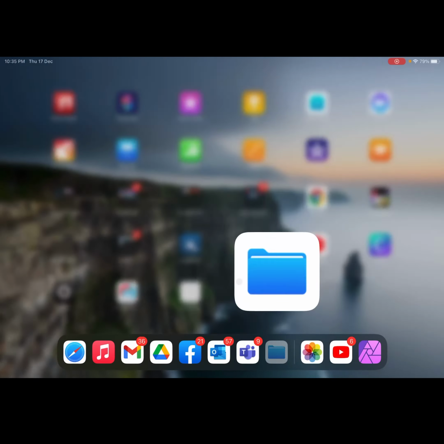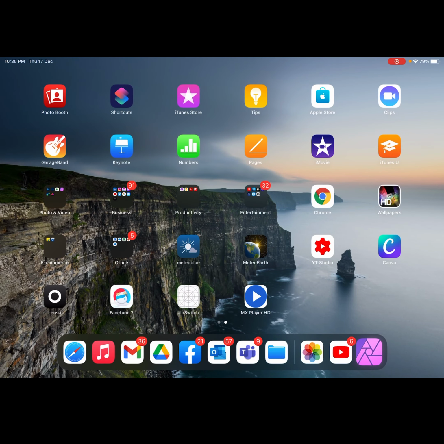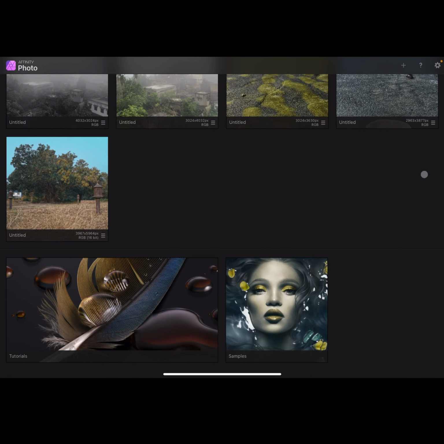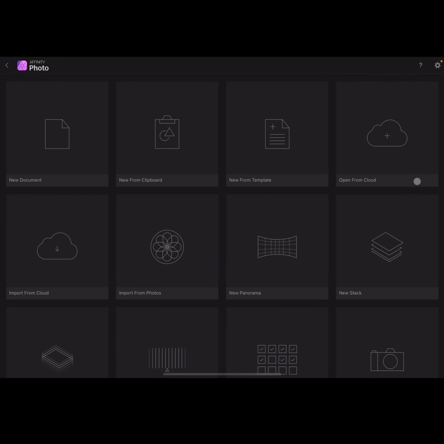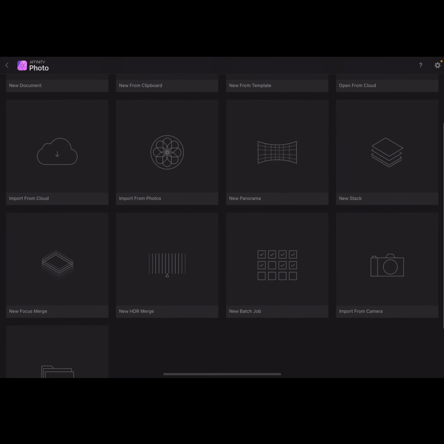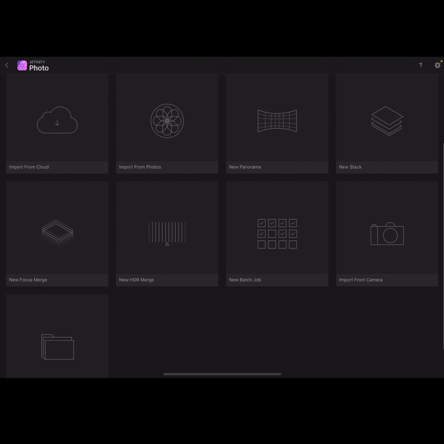Now, let me open up my Affinity. So here it is. I will give you two particular scenarios, two types of post processing of the images. From here onwards, I will not use the words post processing or editing. I will simply use the abbreviation PP. So remember, PP is post processing in this video.